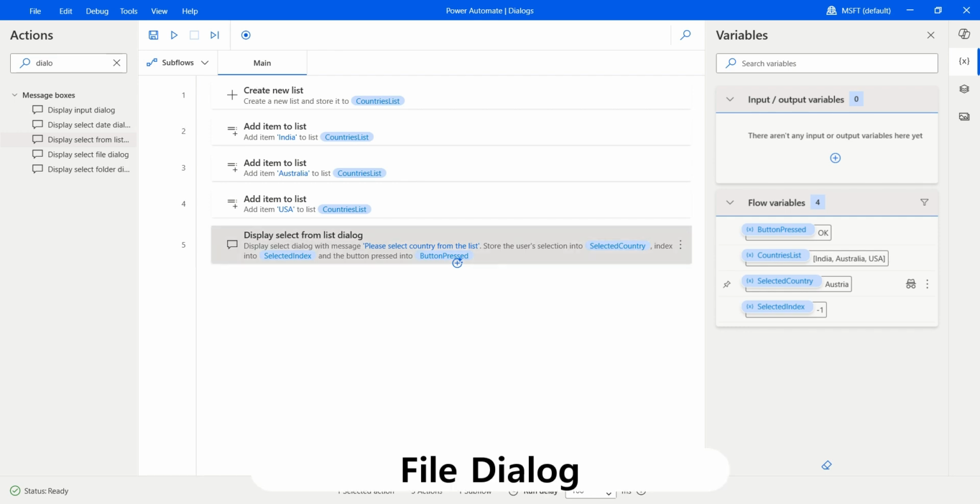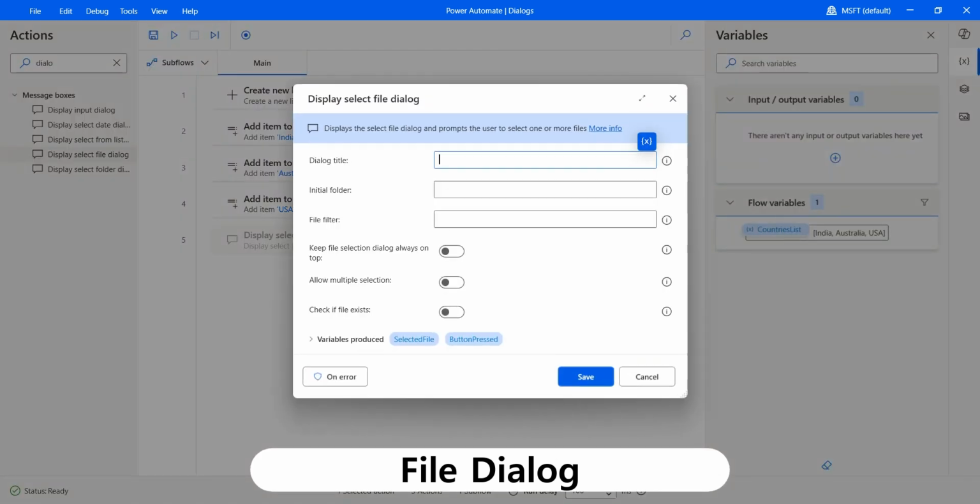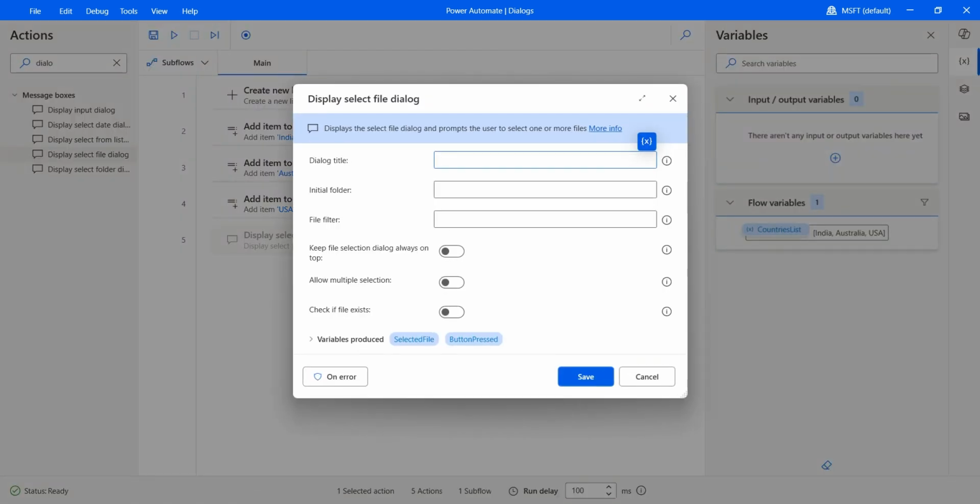So you can use the option like that as well. Next, let's just remove this and take a look at the display select file dialog. Here you would like the user to pick the file or the files. So in the dialog title, let's just say file selector. Initial folder: if you would like to give any initial folder, you can give that. C drive PAD, that's the initial folder that will open for a user. That's a default folder. File filter: if you would like only specific files to be displayed, you can do that. For example, star.txt will only show the text files.